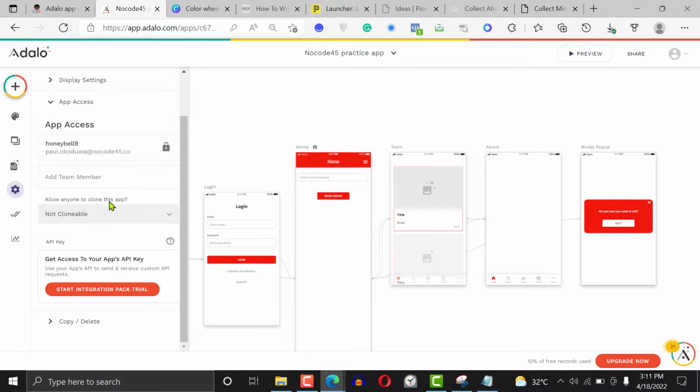So another thing that I also want to talk about again: will your app be clonable or not? If you're building something unique and you're building something for a client, always say not clonable, which is the default. But if you're building something like a template, you can say, yeah, it's clonable.